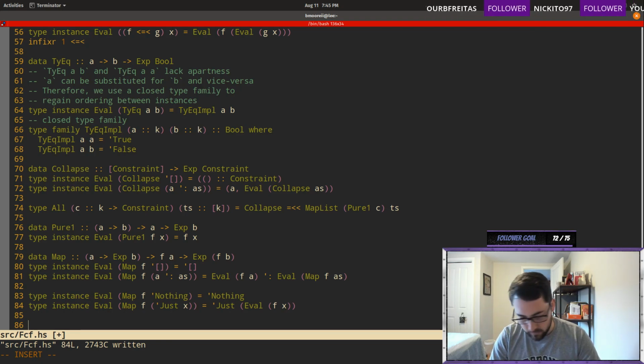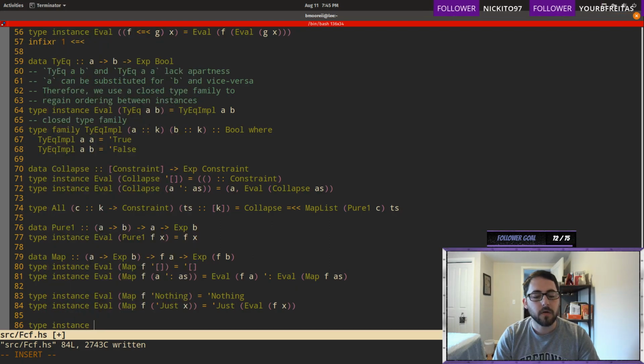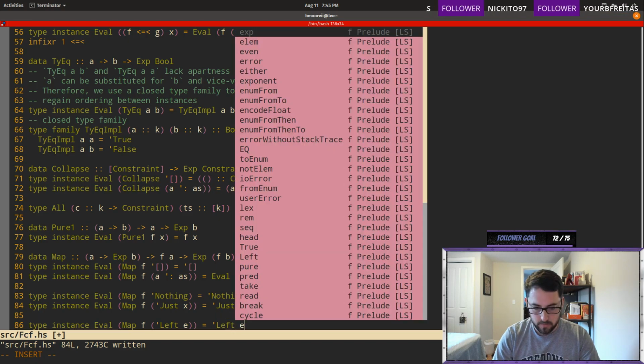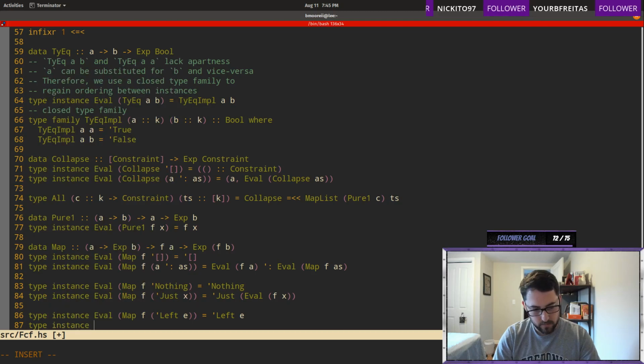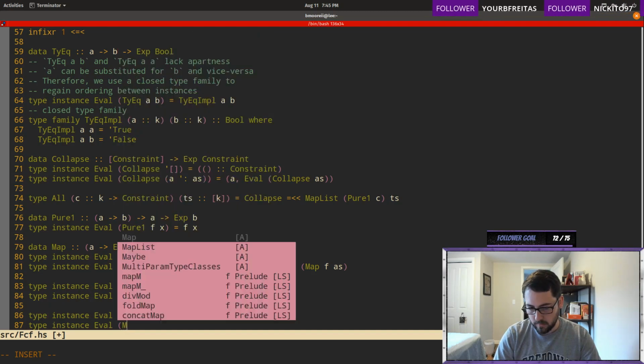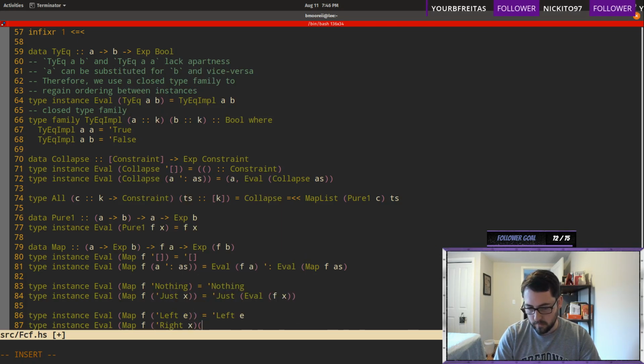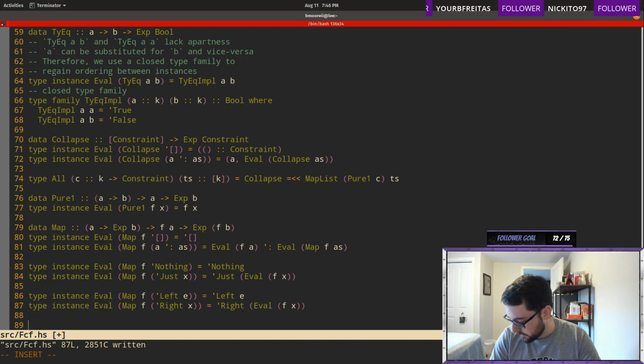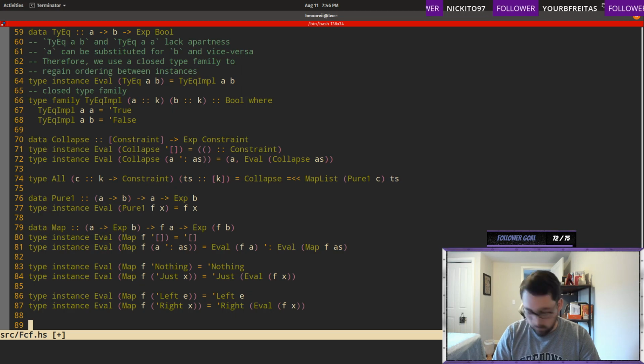Okay. So either we can do the same thing. I think I can figure this one out as well. Eval map f, Left error is just going to be... okay. And then we'll try and wonderful.